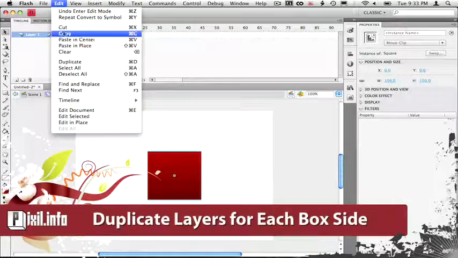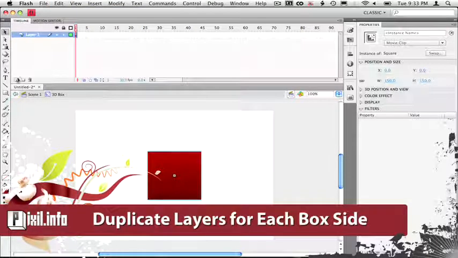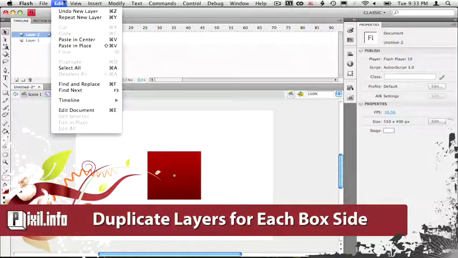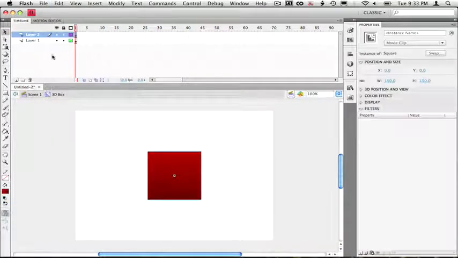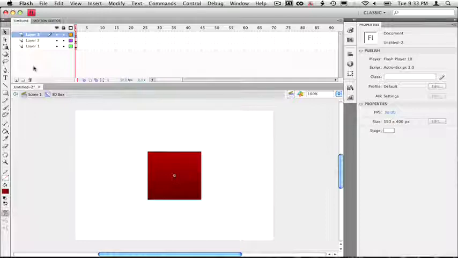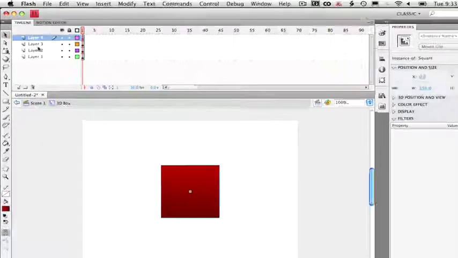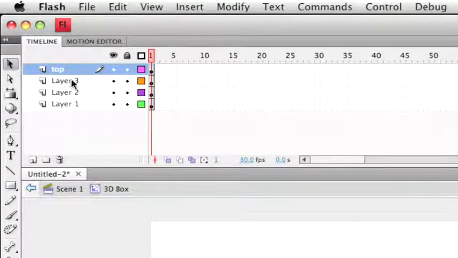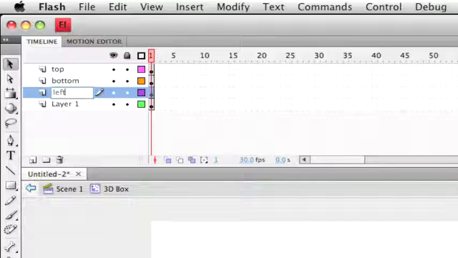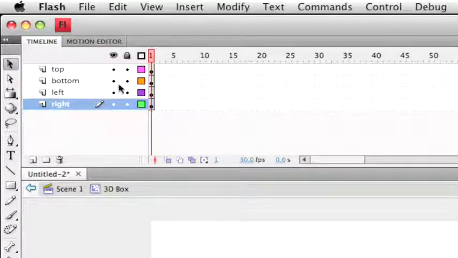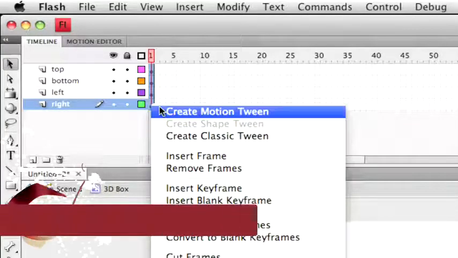Alright, so now we can just copy and paste a few of these squares on some new layers, and let's name each copy after a side of the 3D box, such as top, bottom, left, and right. Now let's convert all these frames into motion tweens by selecting them, right-clicking, and selecting Create Motion Tween.